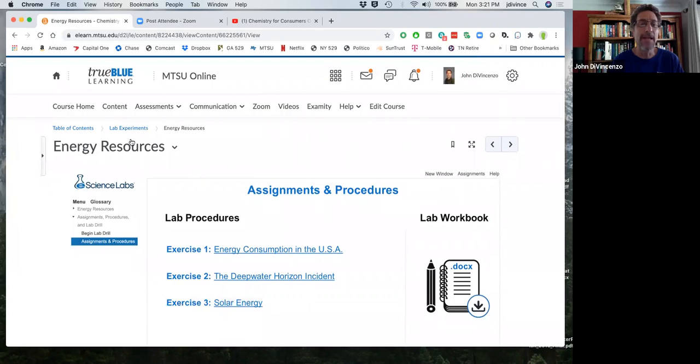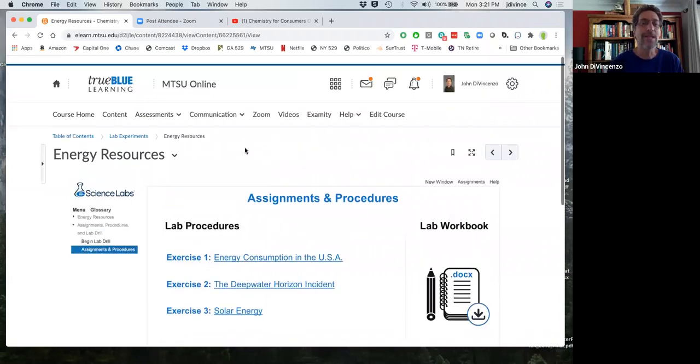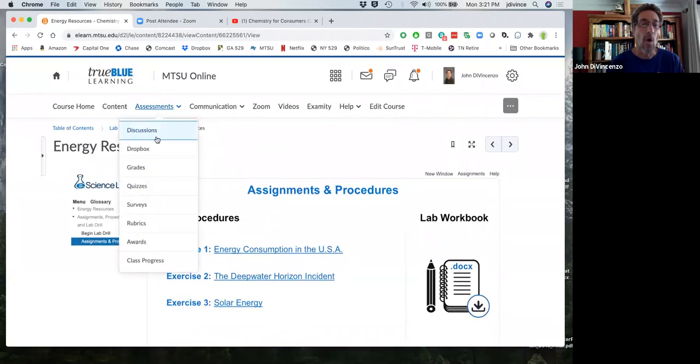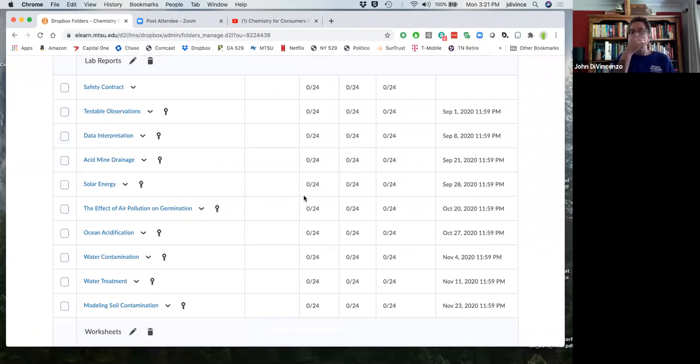I believe I have said everything. I've told you about the safety agreement. Once again, all your labs go into Dropboxes, and they're all open currently. So you can actually do the labs at your own pace. It's useful to coordinate them with the material that we're doing, because that's going to help you do better on the lab and have a better understanding of the material.